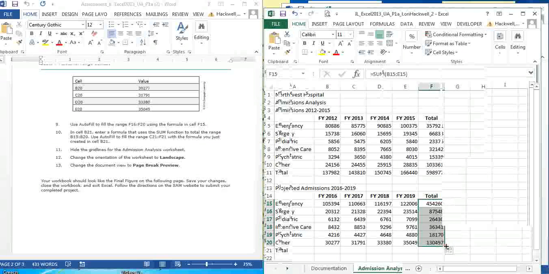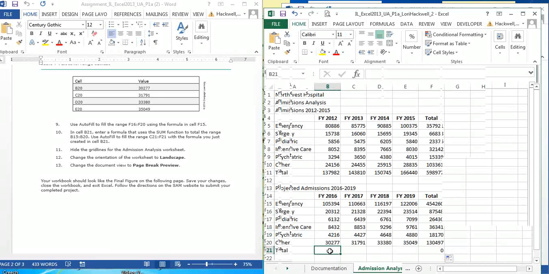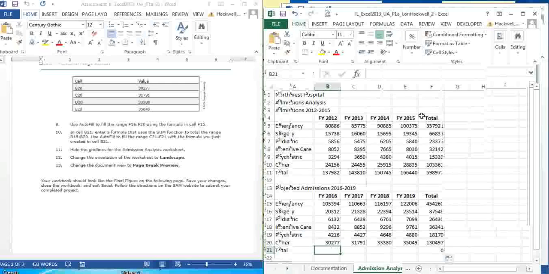And it told us to fill down into 21, so I need to come on down. So I must have missed this one here that told us. Oh, yeah, I did. It's just we're doing it now. In B21 we're going to sum.